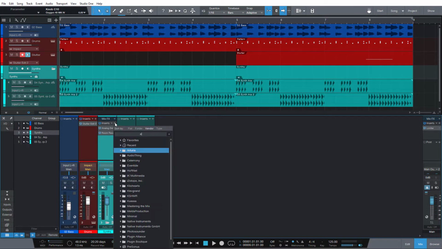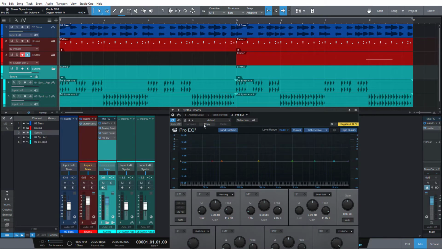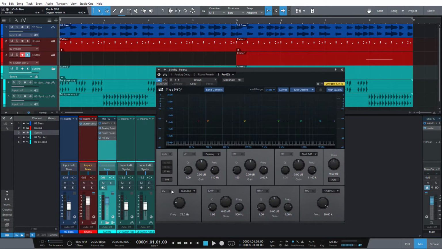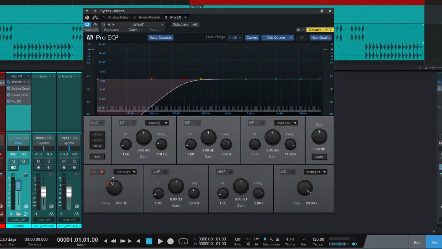You just add an EQ and then you cut some lows. You cut some highs, maybe change the slope, and here you have your band. So with this, it would sound something like this.